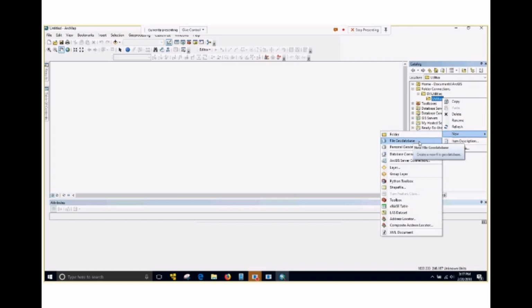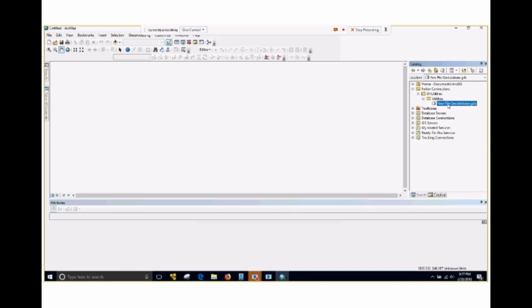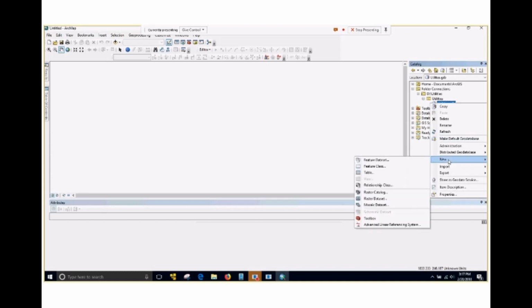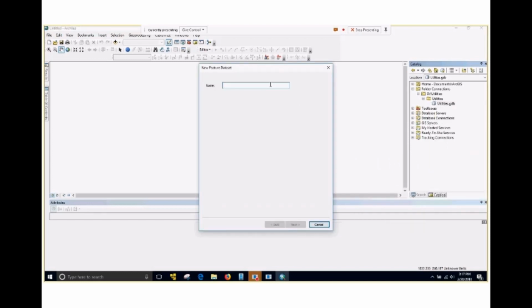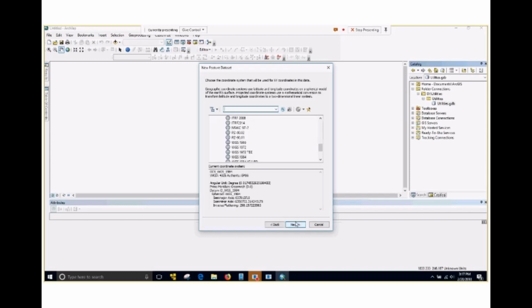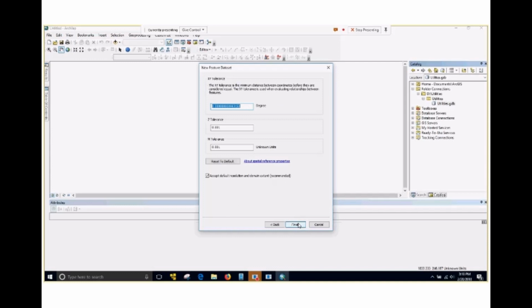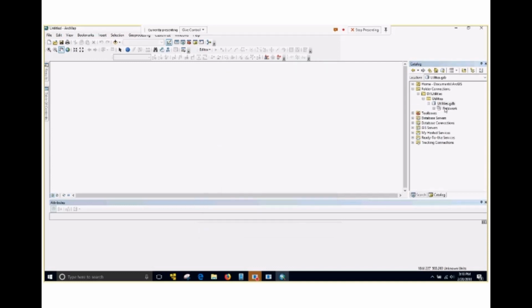I'm going to start by creating my file geodatabase, and then I'm just going to rename it to utilities. Alright, so I have my database ready. Then in there, the first thing I want to do is create a new feature dataset, which will house all my feature classes. I'm going to call this just anything, fieldwork. I'm going to go next, and then here I'm just going to go with WGS and then finish. So now I can go to my dataset and create my new feature class.